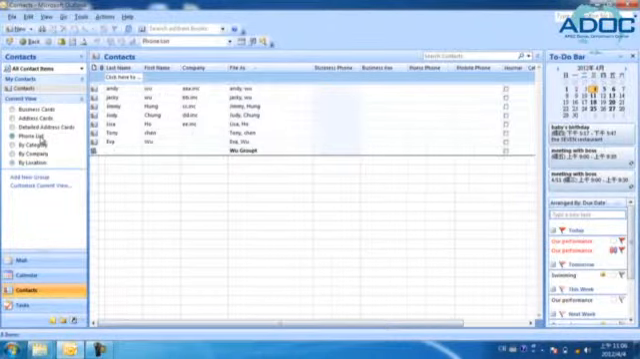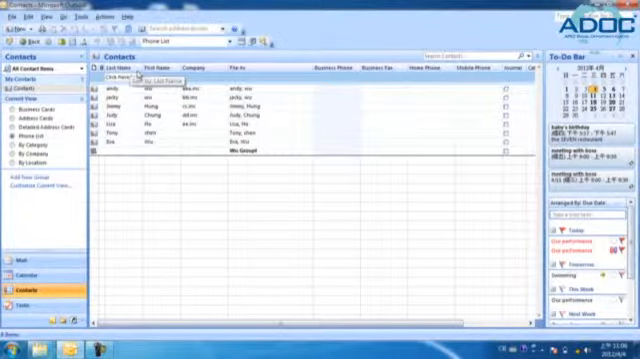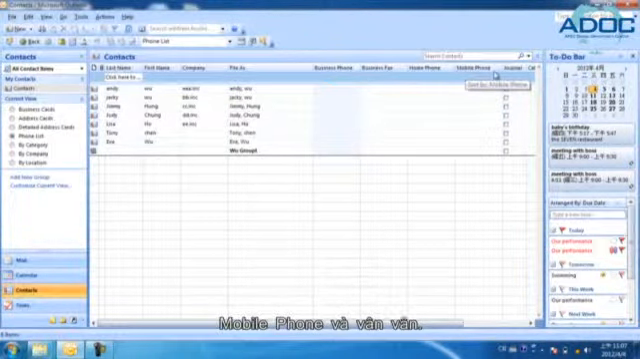Click phone list. The list of fields become visible. Last name, first name, company, files, business phone, business fax, home phone, mobile phone, and so on.